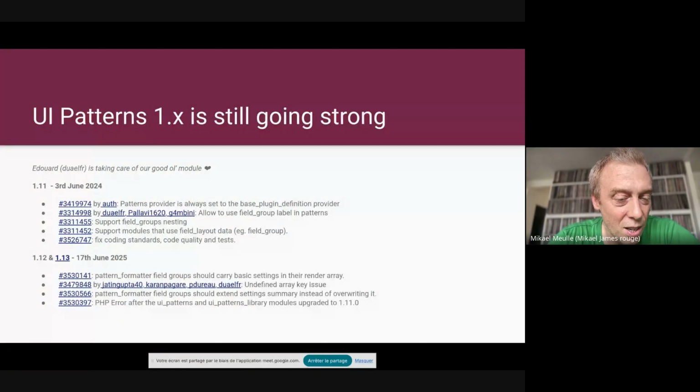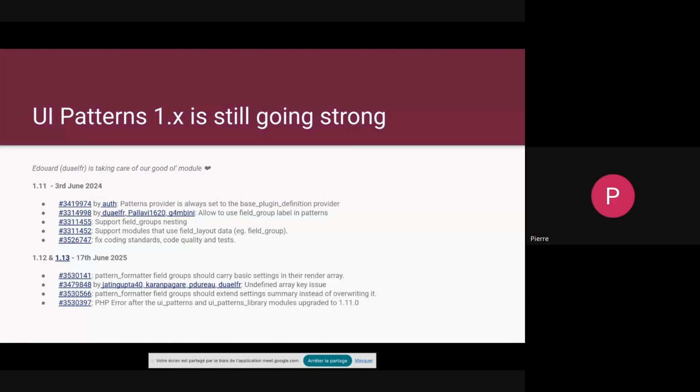Yes, and UI Patterns 1, honestly, I don't really follow. I don't have the bandwidth to follow, but there is a lot of activity right now. Yes, Edouard, so DualFR is taking care of this version. It's great. UI Patterns 1 is not let down. It's still living, still going strong, still successful. Of course, we hope people will move to UI Patterns 2, but they need to take their time. And if they still enjoy UI Patterns 1, we will still give love to it.